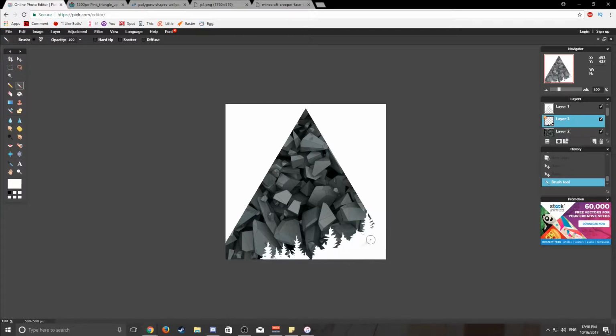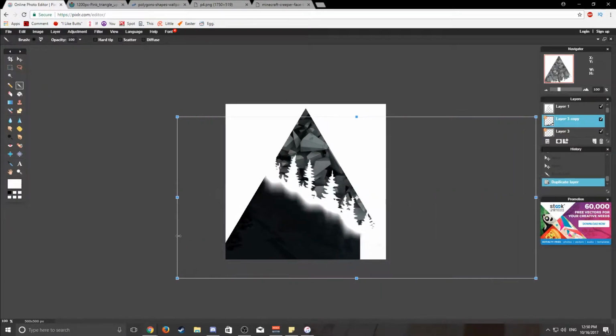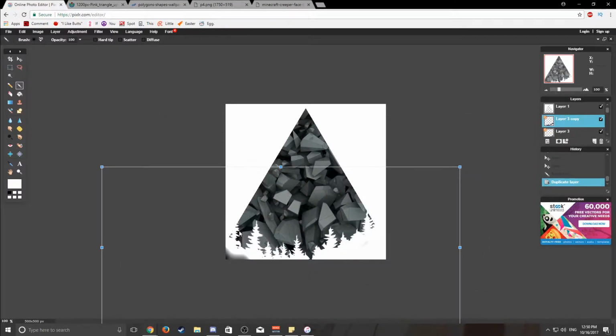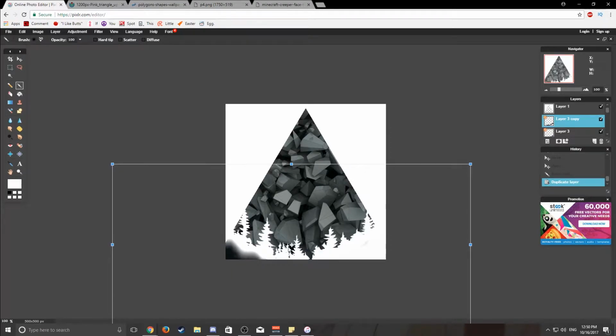So the forest silhouette didn't quite cut off the entirety of the bottom of the triangle due to my placement. So what I'm going to do is click on the layer, hit Control J, and it's going to copy the layer. Then I'm going to go over to Edit, Free Transform, and flip the silhouetted image, and then place it again so that it's cutting off just a bit more here. I like this location. I'm going to hit Enter, and you're left with a nice jagged bottom here.